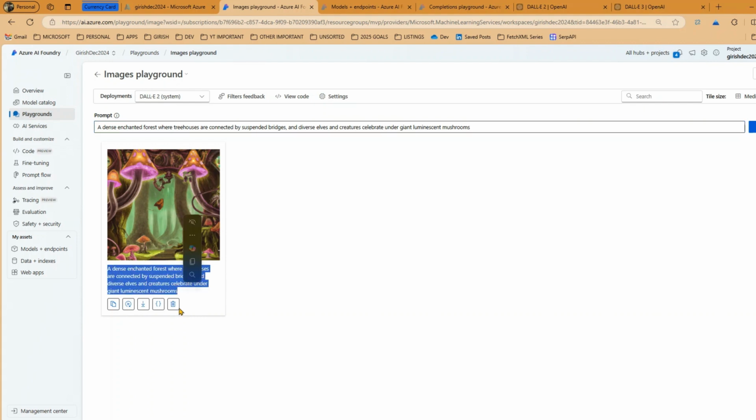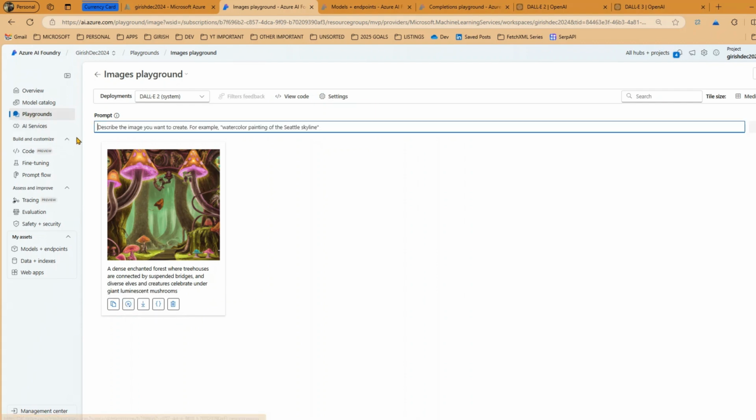Okay, and let's see the options below here. You have an option to copy the prompt, you have an option to generate a new image, you can download the image, you can show the code, and you can delete the image. If I click on copy prompt, it will copy the prompt to my clipboard. Then I can remove this and paste the prompt which I have copied. So I've just copied it.